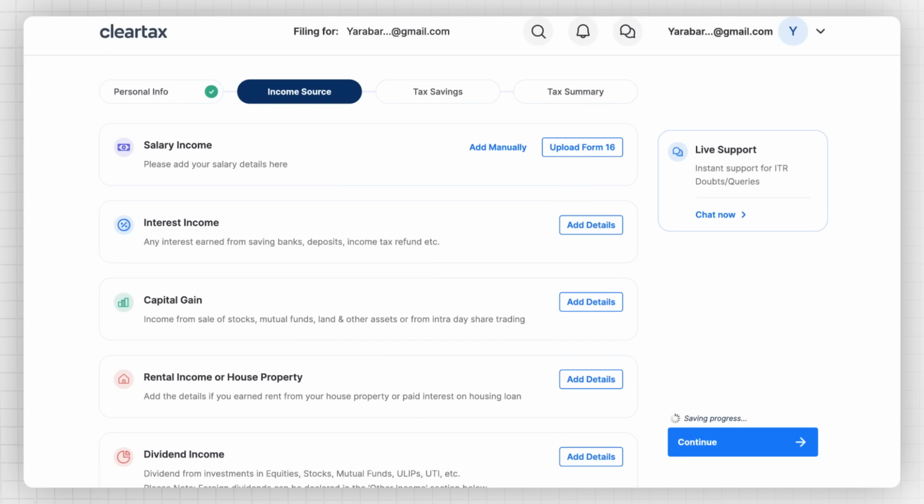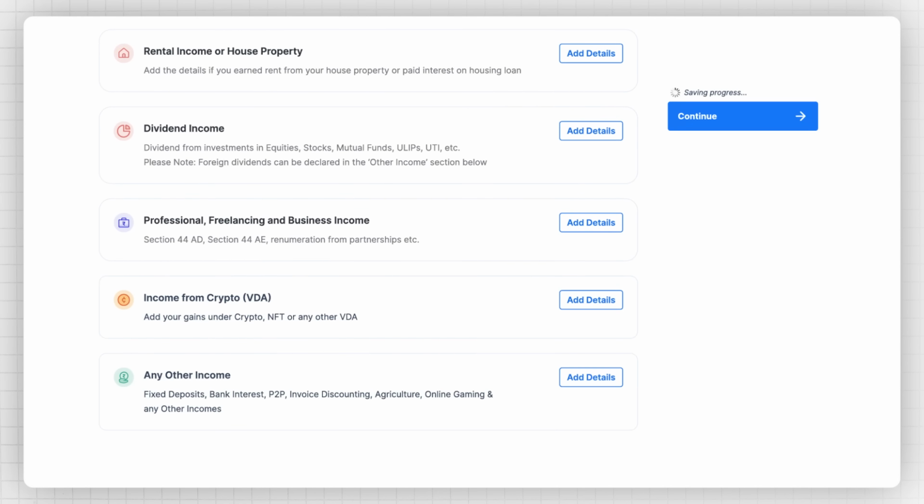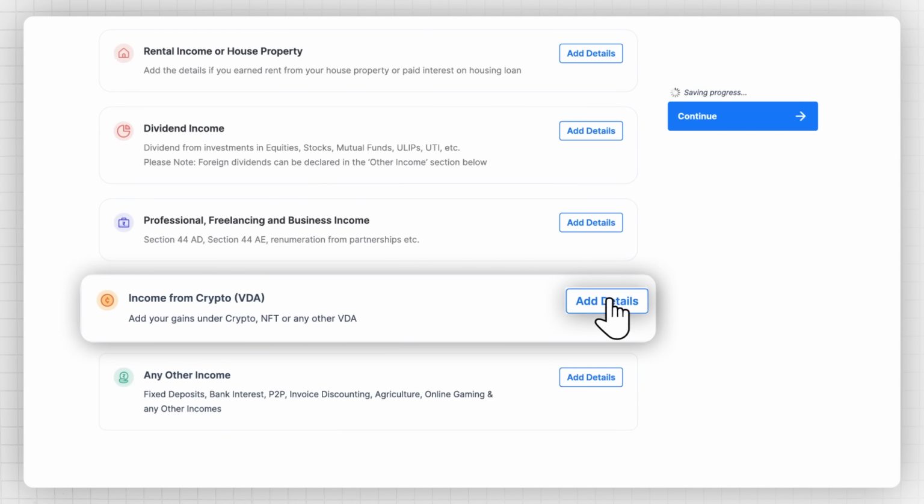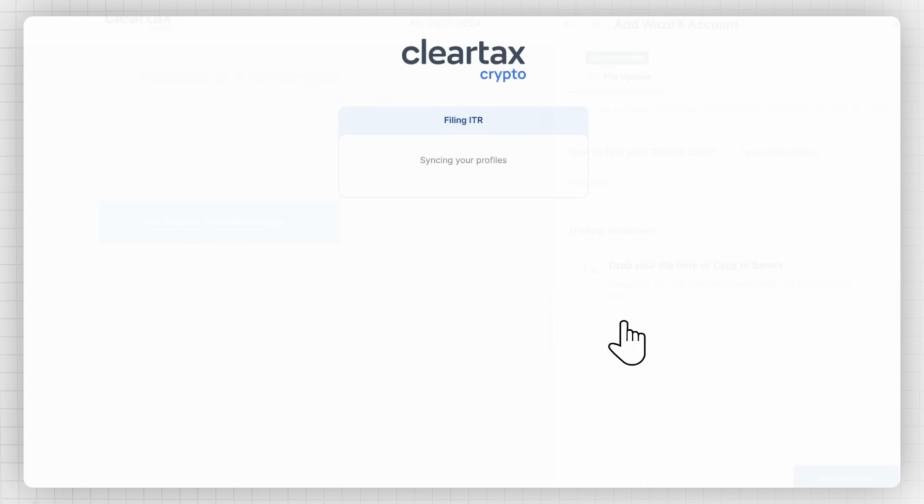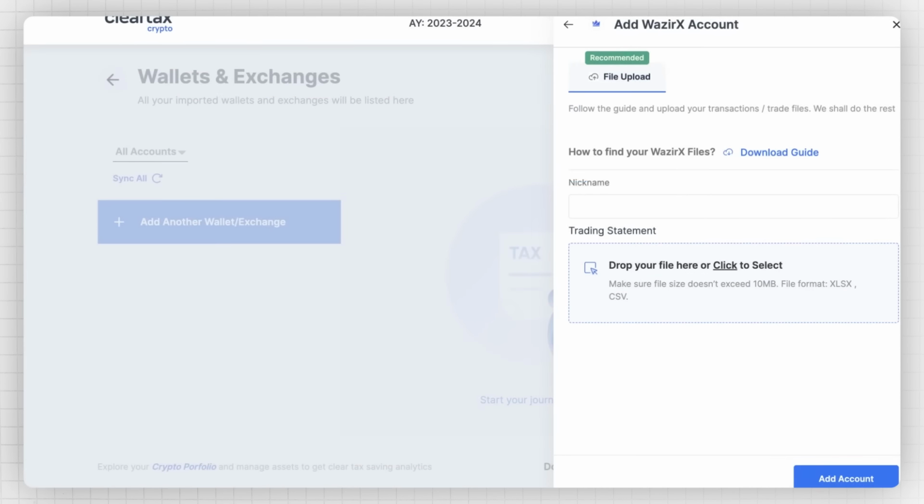Similarly, if you're someone who trades in crypto, you can also file taxes on earnings from crypto. For that, simply go to the income sources section, scroll down and navigate to crypto income and click on add details. Select the crypto platform from the list of all the platforms, after which ClearTax will automatically sync your profile.